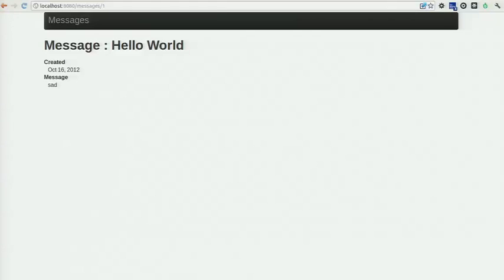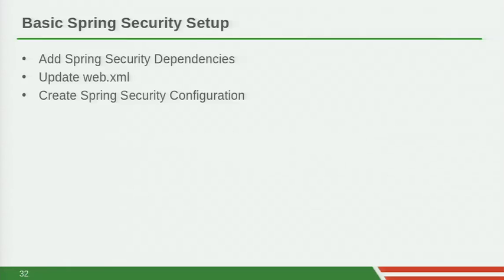But all right. So now that we've seen our application, we realize that there's no security, and we want to require people to log in in order to access it. So let's see how we can update it to add Spring Security to it. The basic steps for setting up Spring Security are adding Spring Security dependencies, pretty common sense, update your web.xml, and create the Spring Security configuration.